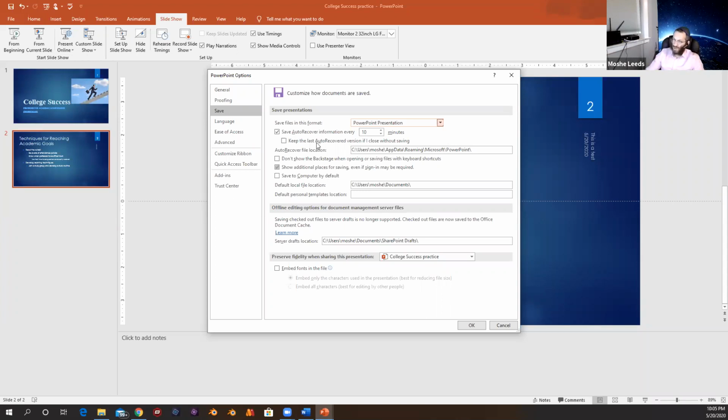So there's two things going on here. There's the auto recover information every 10 minutes. So every 10 minutes, PowerPoint will save your document, whether you remember to save it or not. And the next selection is keep the last auto-recovered version if I close without saving.